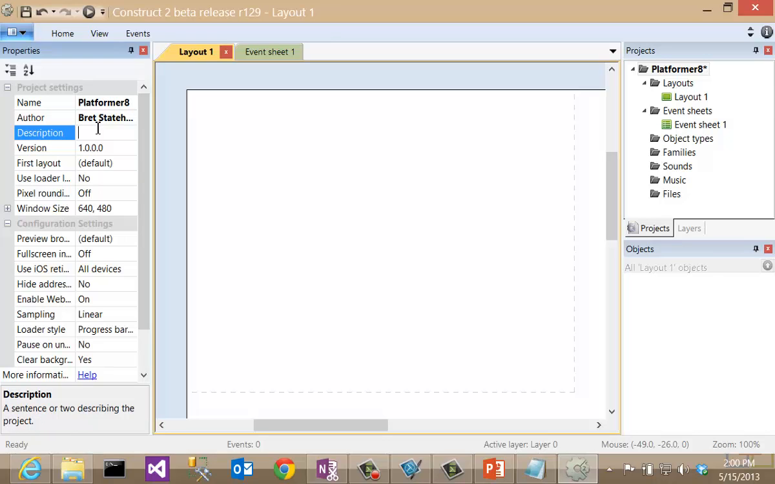And the goal of this game is I have this little character, which is an 8. And we're going to try and have our 8 character jump around on platforms until he gets to the Microsoft Surface and puts Windows 8 on the Surface. So my description here is going to be to help 8 get to the Microsoft Surface. Cool, so there's my description.